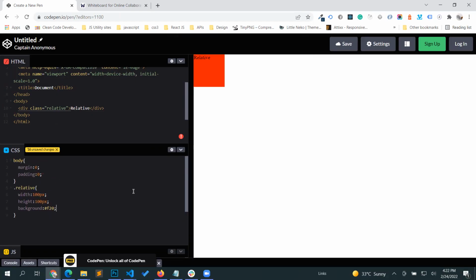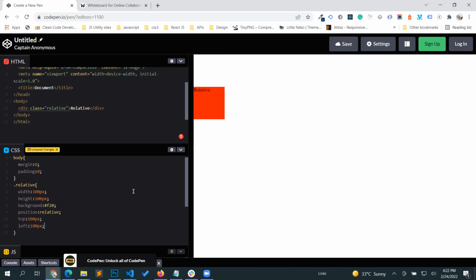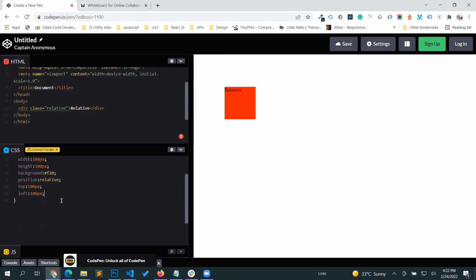So if I say position as relative for this element, and I mention top as 100 pixel and left as 100 pixel, it will move 100 pixel from the top and 100 pixel from the left. So the relative position will take the browser window as the reference from 0, 0. This corner is the 0, 0 position. From there it moves 100 pixel from the left and 100 pixel from the top.